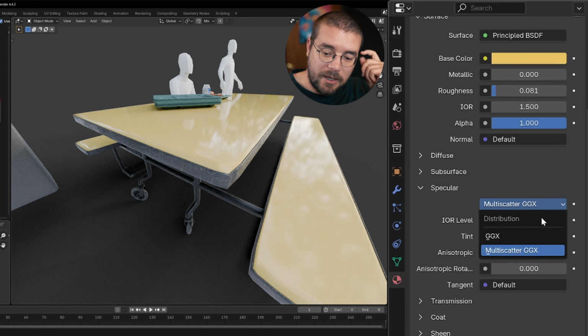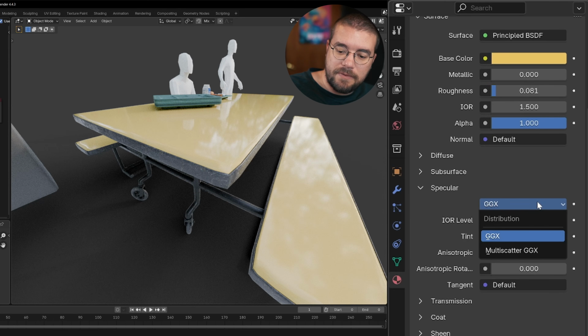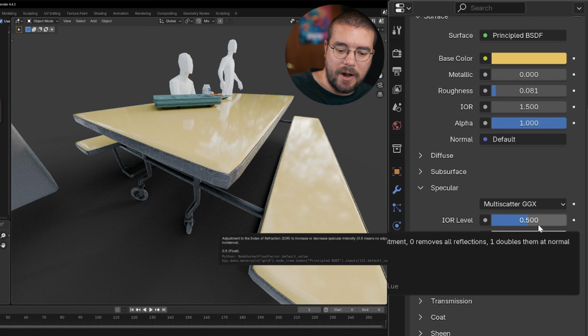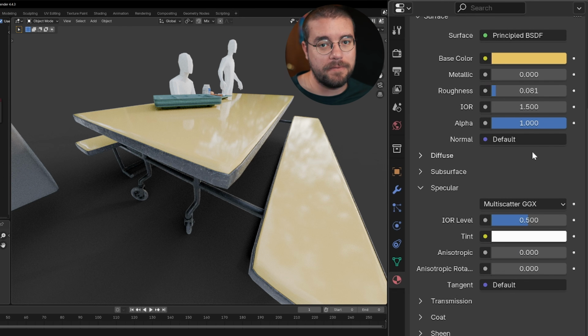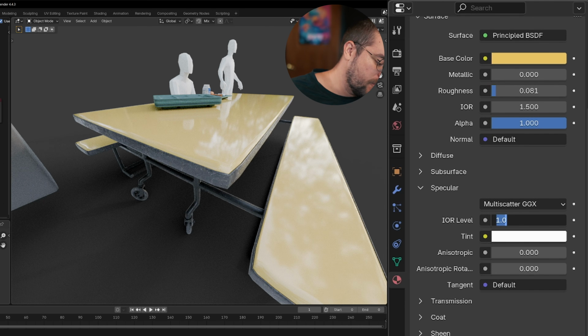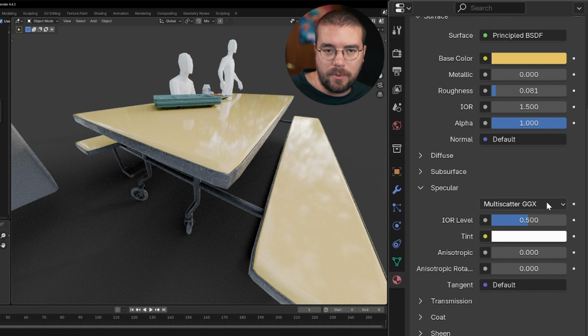Now we have different specular distribution methods. The default of multi-scatter GGX works in 99 out of 100 scenarios. IOR level, this is your index of refraction level, to decrease or increase specular intensity. 0.5 is default, and that's accurate for materials. We can cheat this because we have a license as artists to change things as we want. You could change this to 0 and you can see all the specular reflections have disappeared. If you put this at 1, they're going to be a little bit stronger. Most of the time, I'm just leaving this at 0.5, I don't really need to change it.